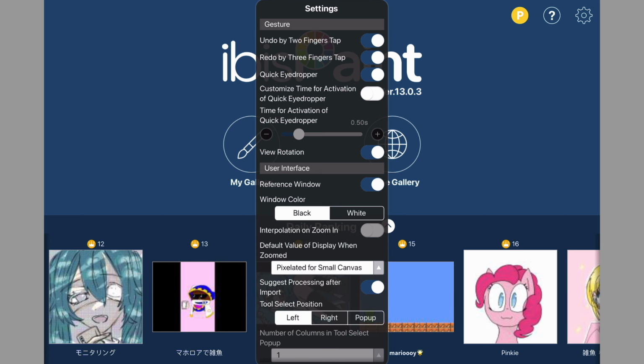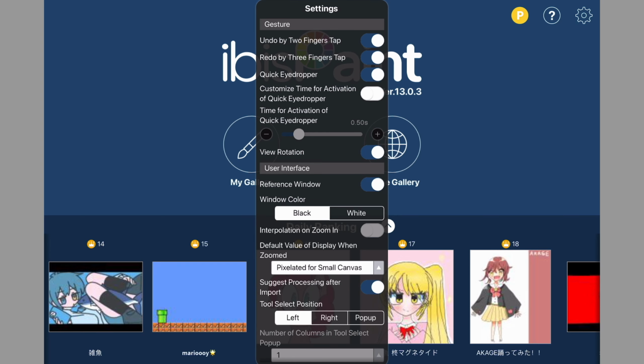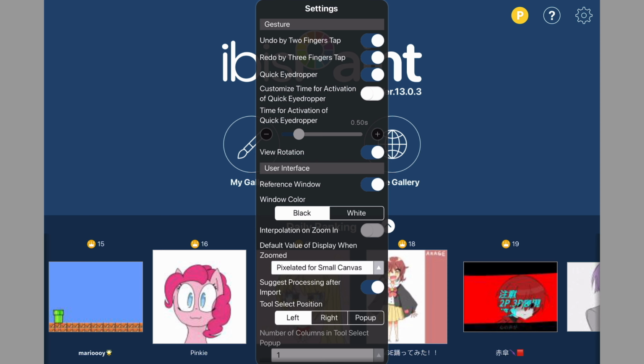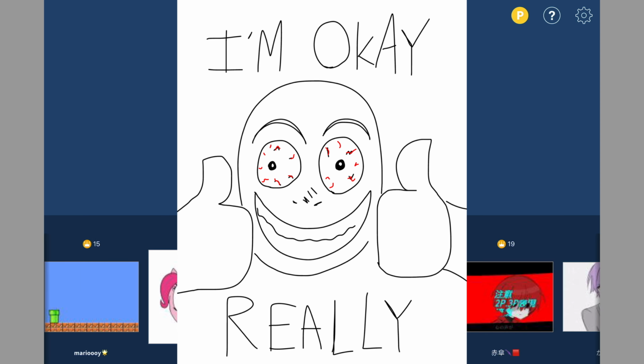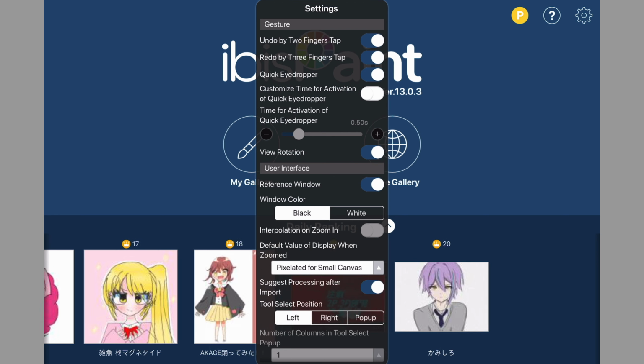The window color, you can change it from black and white. If you keep your phone in dark mode, like I'm sure most of us do, you're going to want to switch it to black. For those of you with the light mode, first of all, how are your eyes? Are you guys okay? Secondly, you're going to want to switch that to black because black is the best way to go.